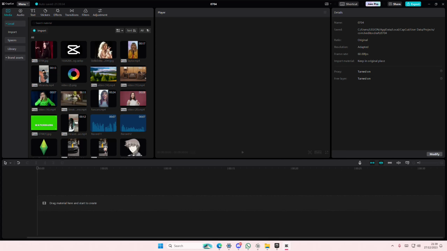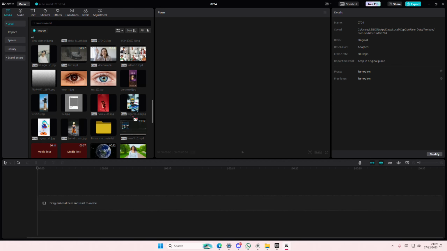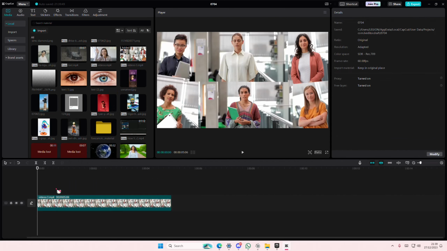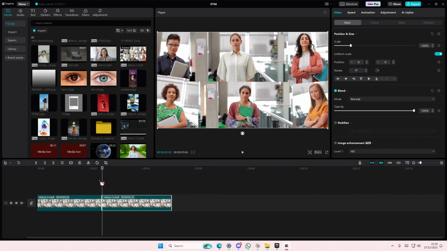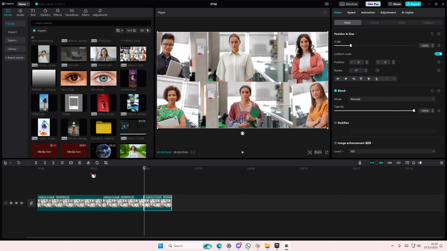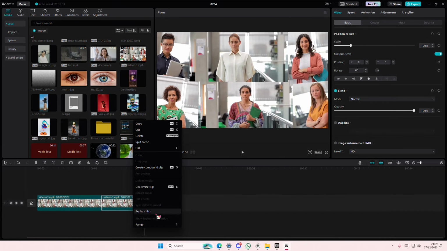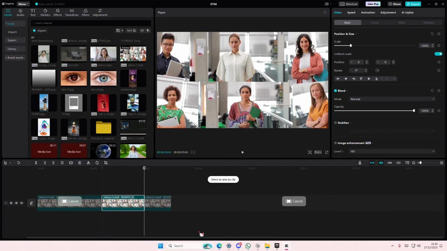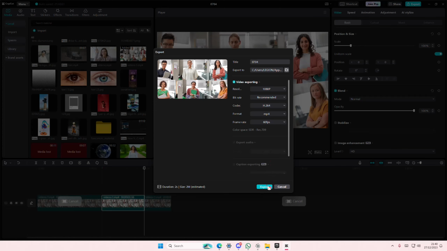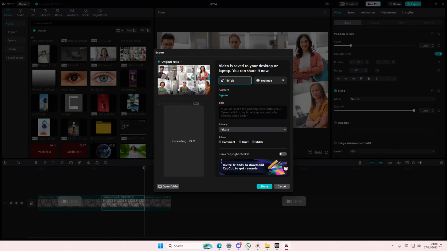In this video, I'll be showing you guys how you can efficiently export a part of a clip on CapCut PC. So for instance, you have this video and you only want to export this part of the video. Select the clip you want to export, right click, and then you're just going to select range and then select an area by clip. And then just export, and it's going to only export that part.